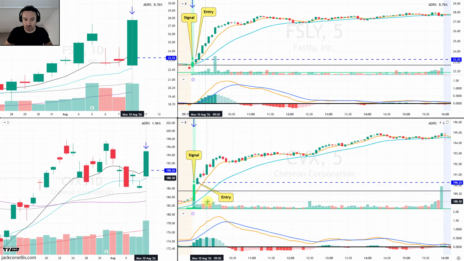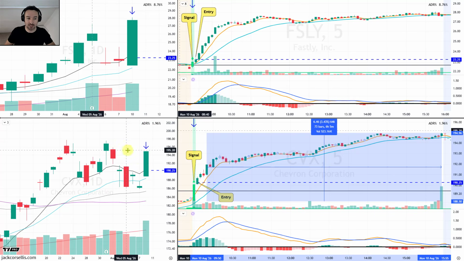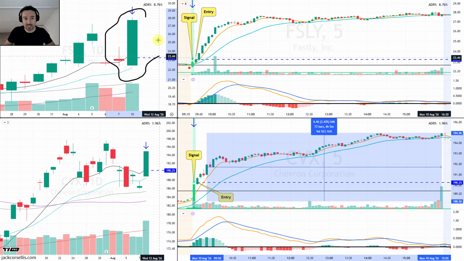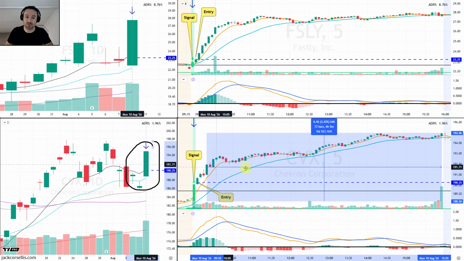If we take a look at Chevron, an oil and gas stock, and we go from here to here, it goes up, let's call it about 3.5%, because the maths is then nice and easy, and let's call the ADR 2%. So it goes up 1.5 times its 20-day ADR percentage. And if you just visually look, this is obviously a very big daily candlestick for FSLY. This is a very big daily candlestick for Chevron.